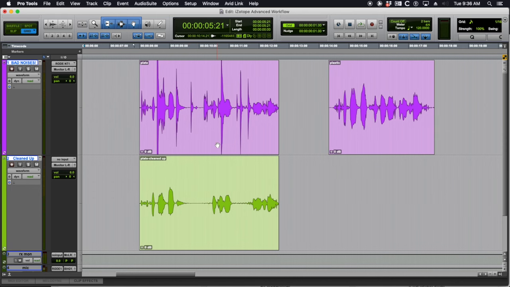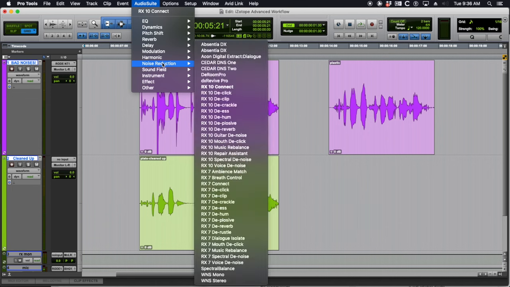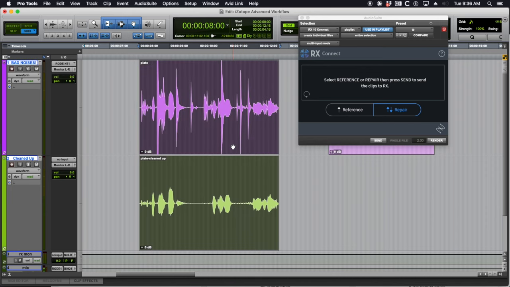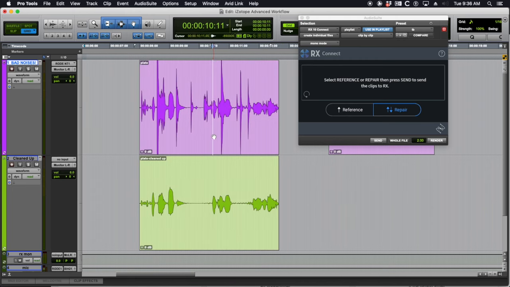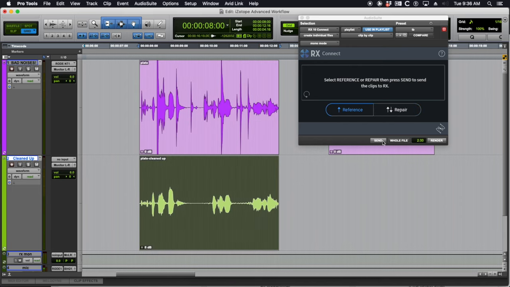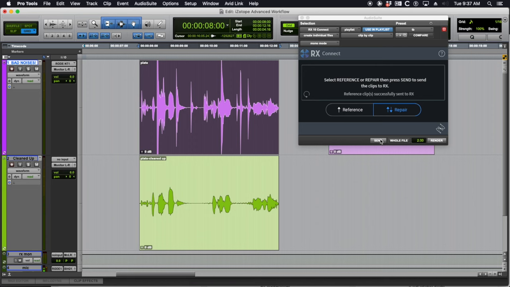And you can even go one step further. I keep closing Connect. You can go one step further with this. And let's do, okay, this is where it gets a little tricky. So create individual files, entire selection, multi-input mode. This is going to send it as a stereo pair, but you could also do it clip by clip. And let me remember how to do this. So you have to send this. Okay, we're going to use this as the reference. So use the cleaned up one as the reference track. You send that. And then you send the raw as the repair.